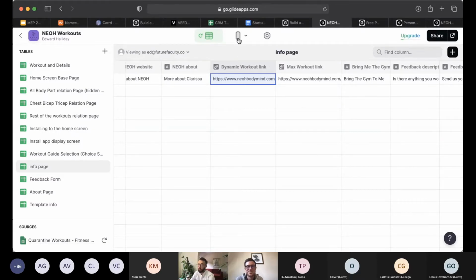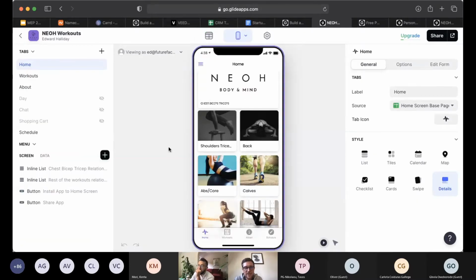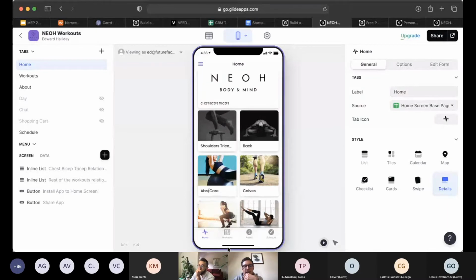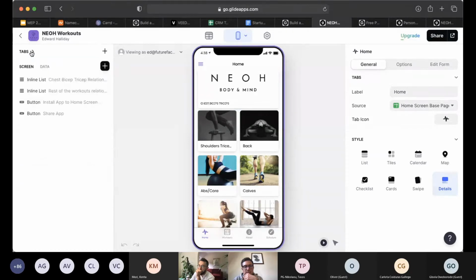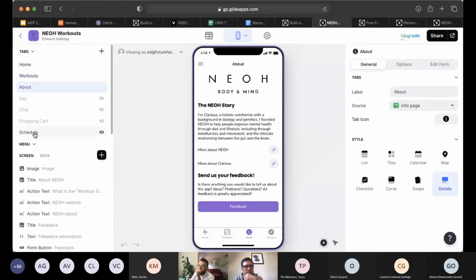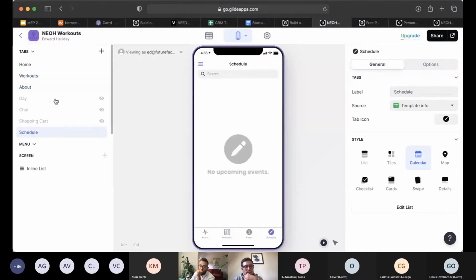And all of the templates make it super easy for you because all of those are preset. And then now I can use some of the design tools to bring this to life. So here you can see on this home screen options: home, workout, about, and schedule. And those tabs are all editable here. So you can see home, workout, about, and schedule. There's also a few that are grayed out that I could add in if I fancy.